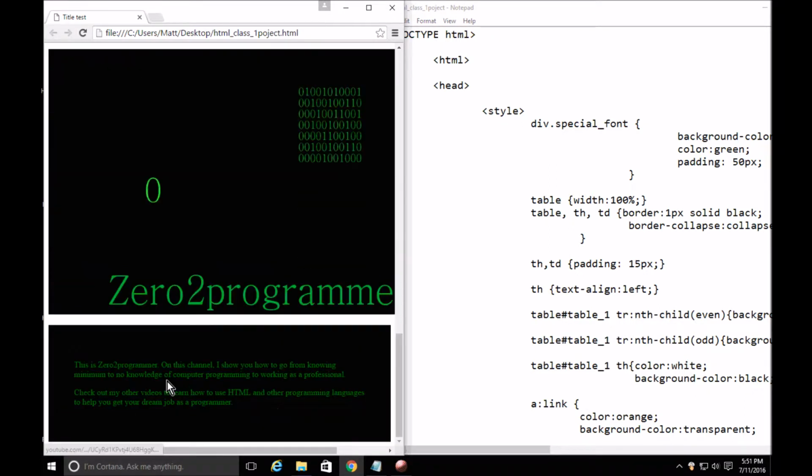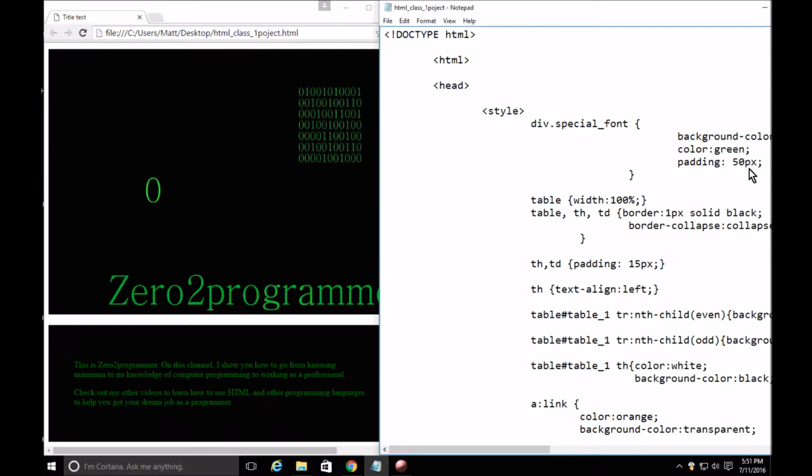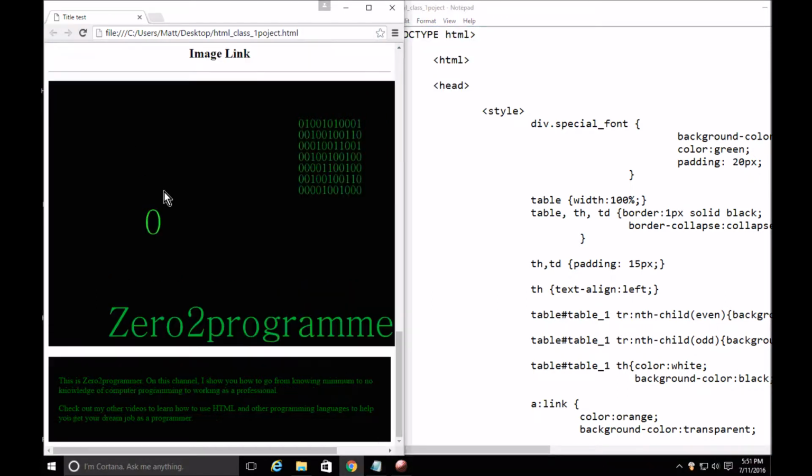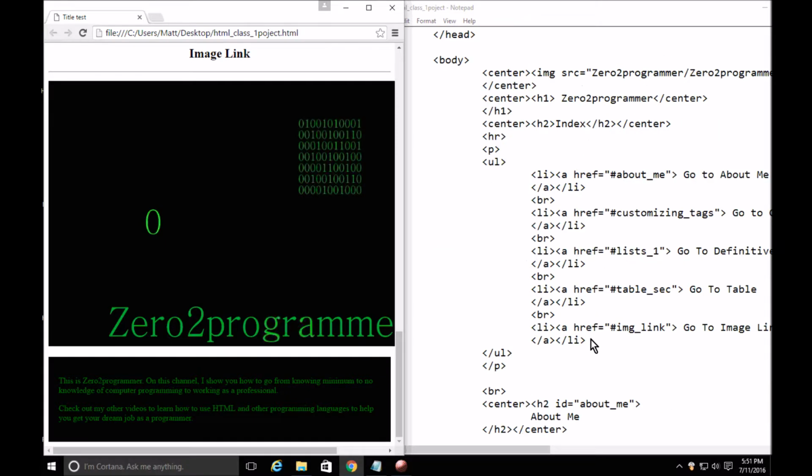refresh, and we've made this background black, the text color green, and then we have a 50 pixel padding, which means on the top and bottom you have 50 pixels that are now colored in black that kind of section off this paragraph just a little bit more. So we could actually, that's kind of big, so let's go down to like 20 pixels. Save. There you go. Not too bad. Alright, so that is a class inside a division.